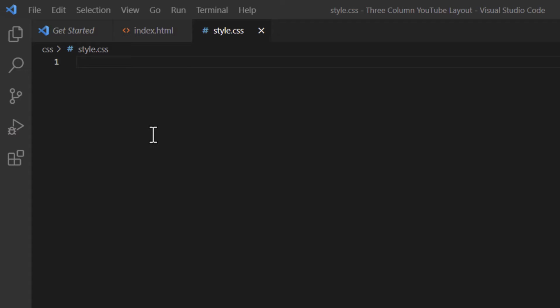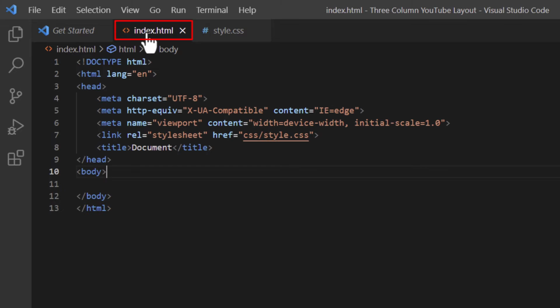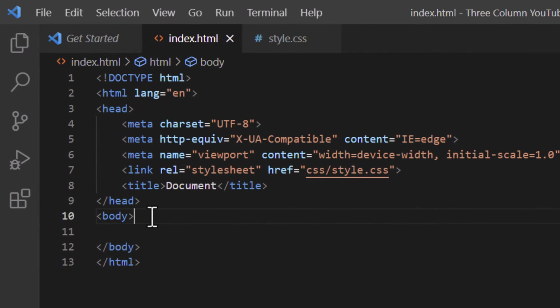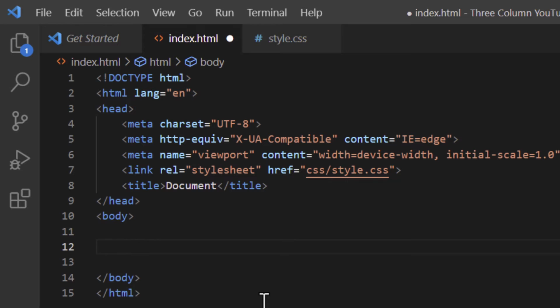Okay, I'm going to jump over to my index.html file. I'm going to click right up here. I'm going to work on my HTML file. I'm going to put my mouse cursor at the end of the opening body tag, and I'm going to hit enter twice just to go down 2 lines, and I'm going to create my title for my page. I'm just going to use an H1 tag.